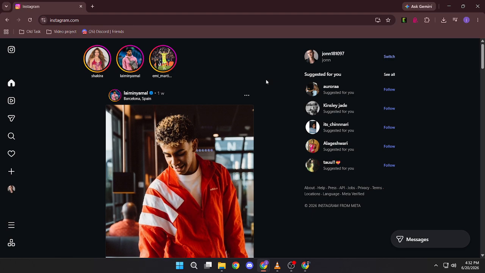Want to make your Instagram account more secure? Two-factor authentication adds an extra layer of protection by requiring a verification code whenever someone tries to log in to your account from a new device. In this guide, I'll show you how to enable two-factor authentication on Instagram in 2026.